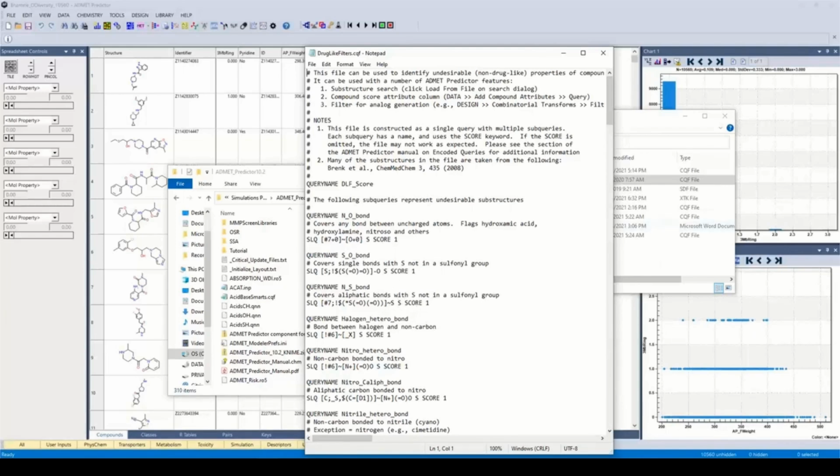Okay, so resulting in a total number which will represent in this case the number of infractions or the number of violations that the compound makes against our rules.